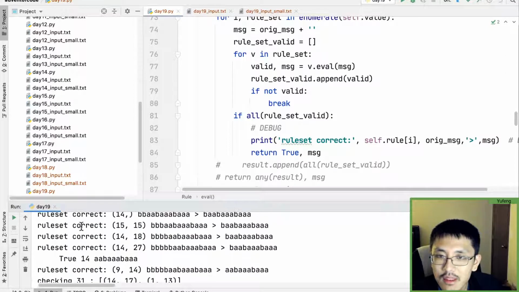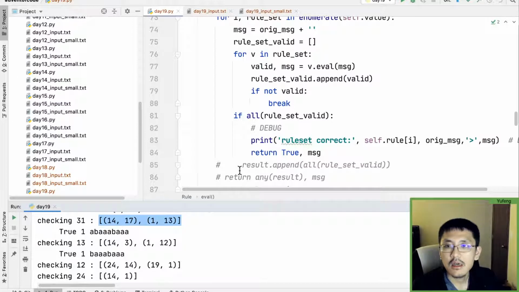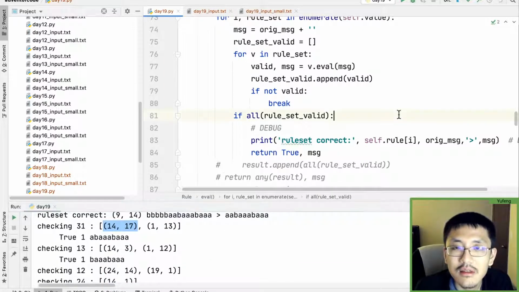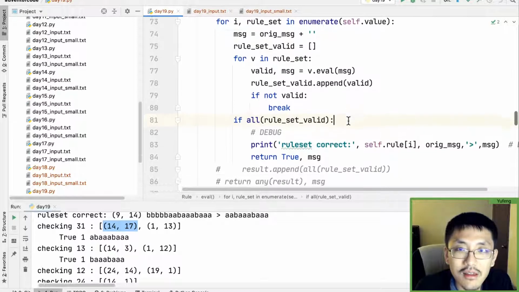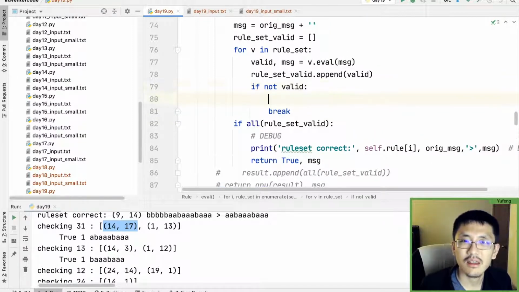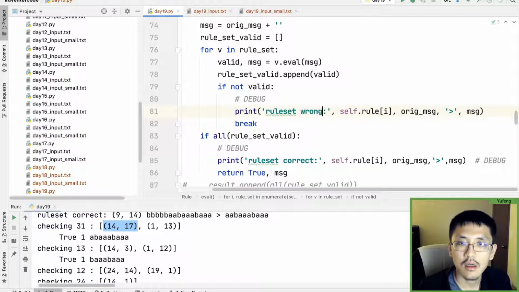So after this wave of rule set corrects, we're checking 31. We're saying 31 has these two, which, interestingly enough, we check 1 and 13. I guess we just checked 14 and 17 and got nowhere with it. Would it be worth saying rule set wrong? If all are valid, then we say rule set correct. If one of them is not valid, print rule set wrong. I think we can still show this. This doesn't matter so much.